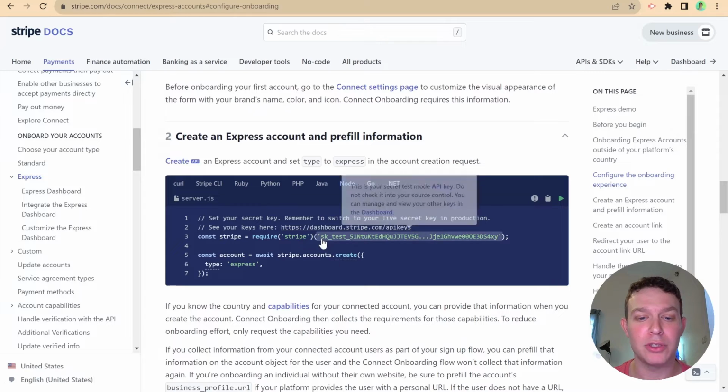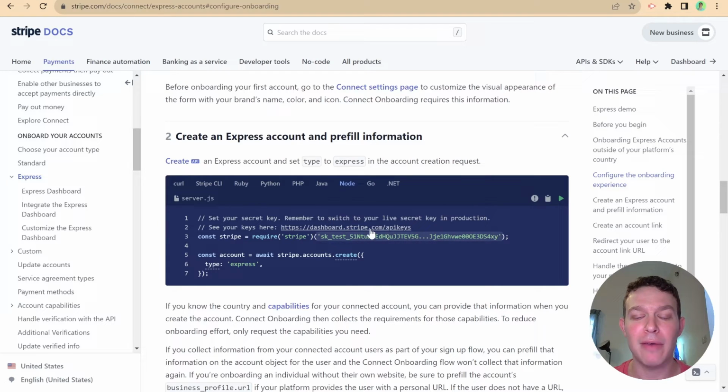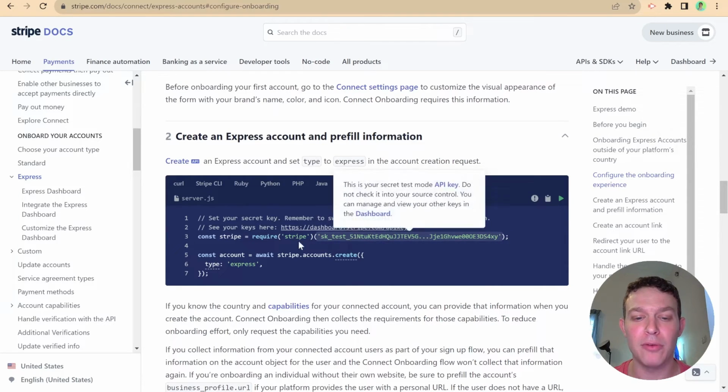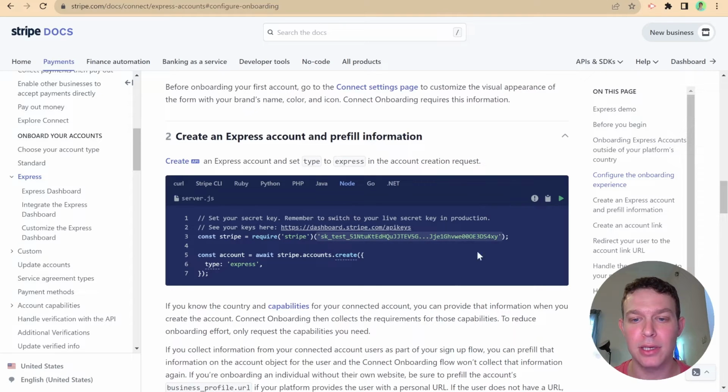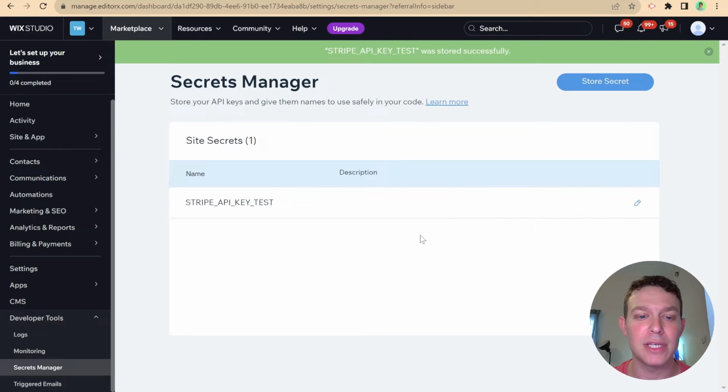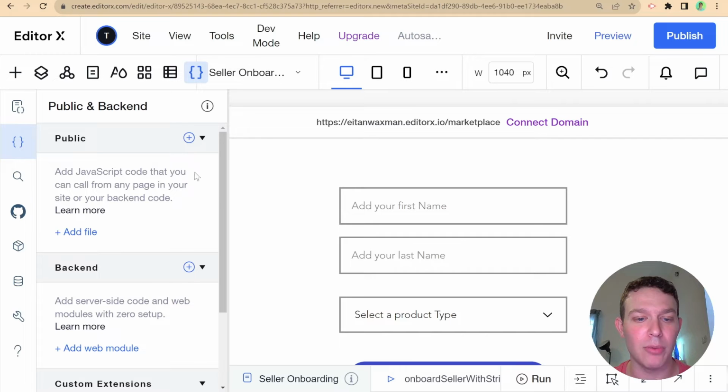We're also going to want to set up our API key. So if you haven't done that yet, you'll want to copy over this API key. It's really cool because Stripe integrates it into the documentation. So this is my actual test API key. You could just click it to copy and then go right over here to the secrets manager and put that in over there. Once you've done that, then we can head back to our website.